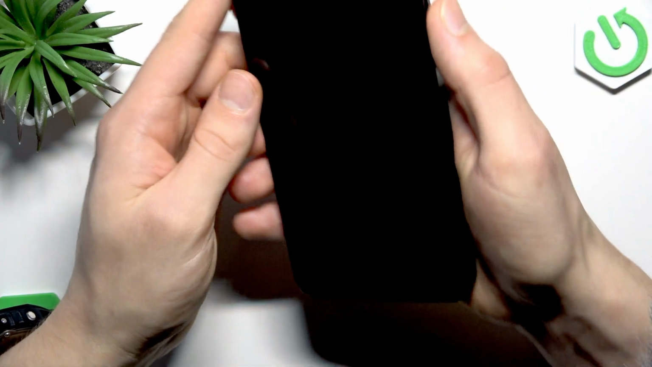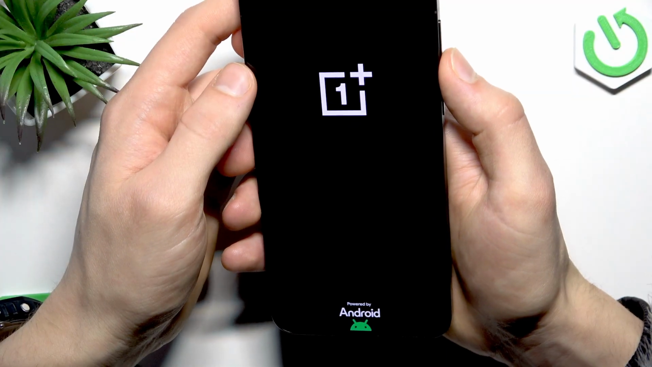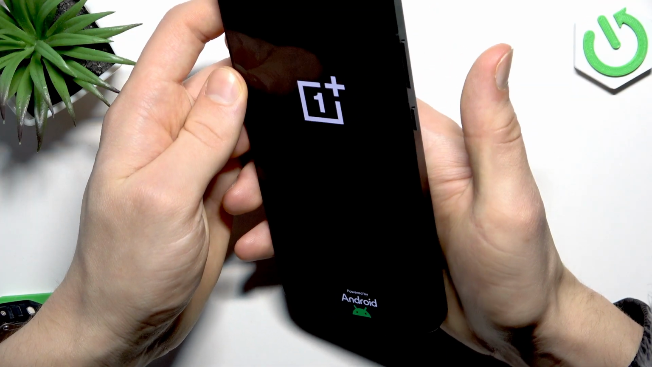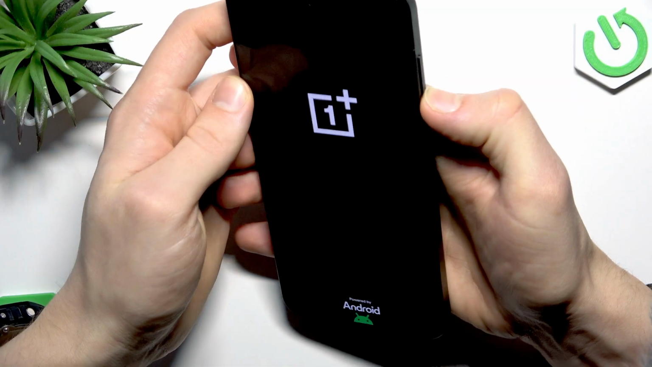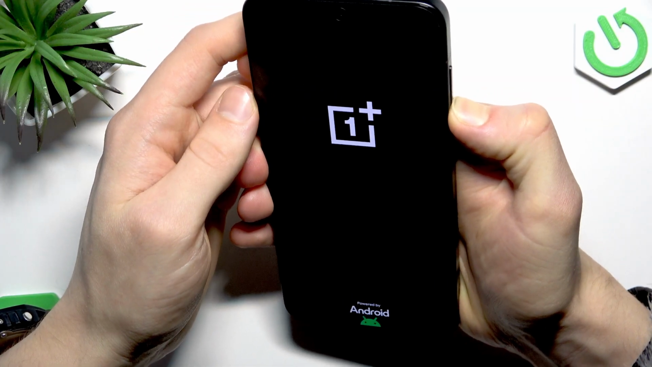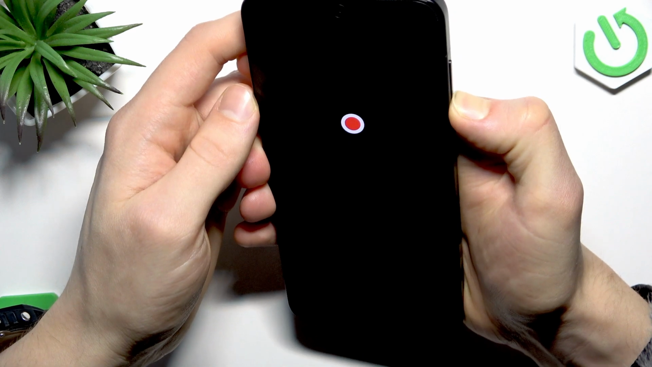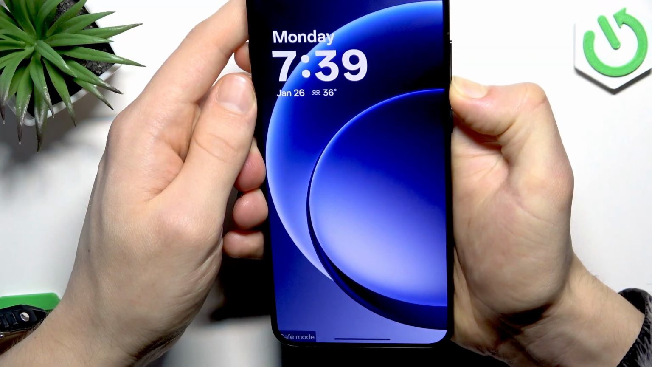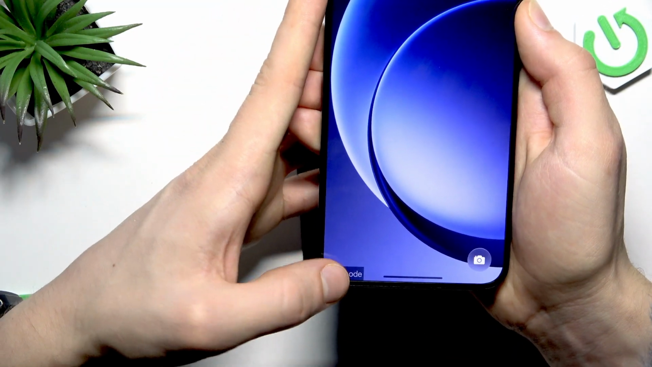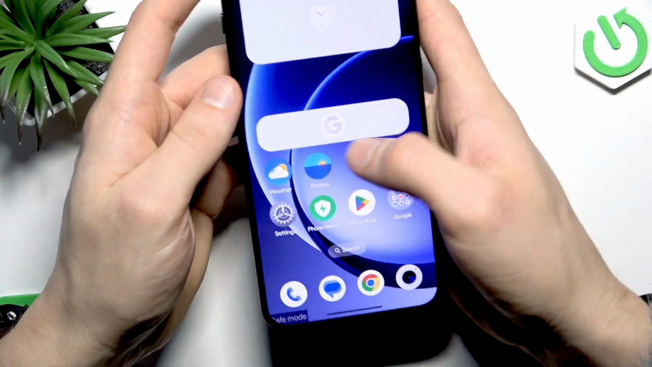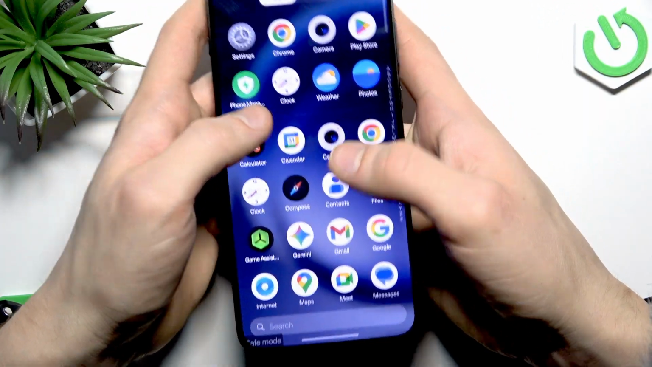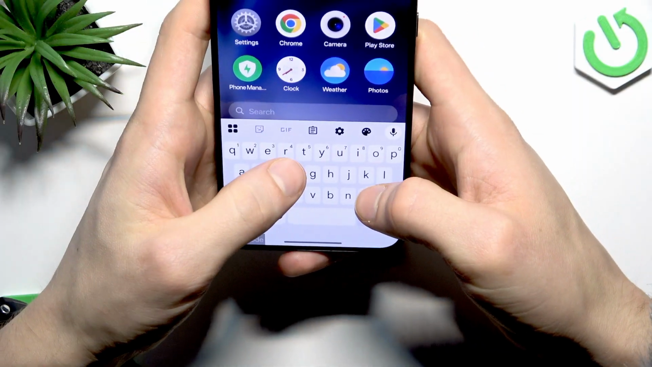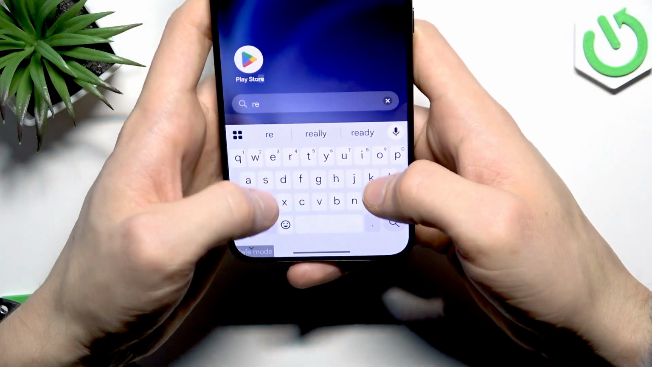Once it appears on your device's screen, we're gonna have to wait for a couple of seconds, and after that, start pressing the volume down button and keep holding it until your device is fully turned on. Then you'll be able to see the safe mode indicator in the bottom left corner. At this point, let's try to record our voice once again. So let's search for the recorder.